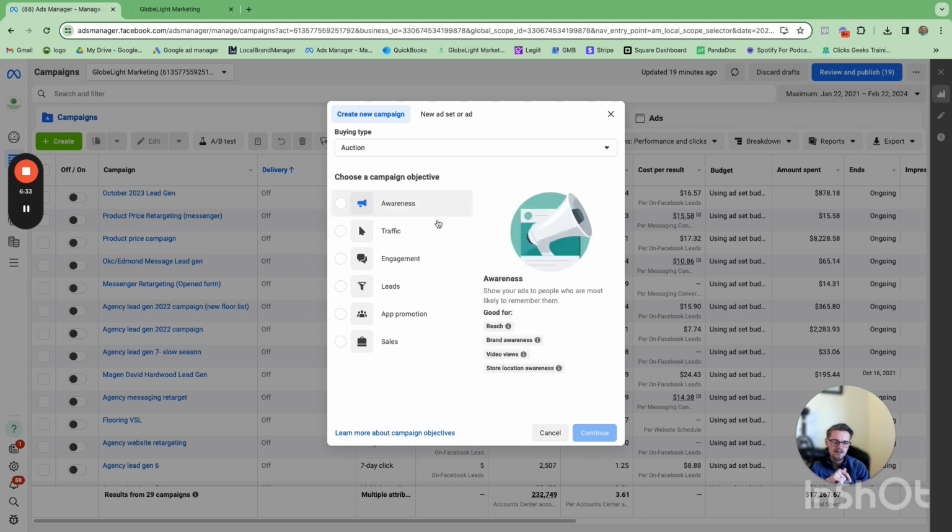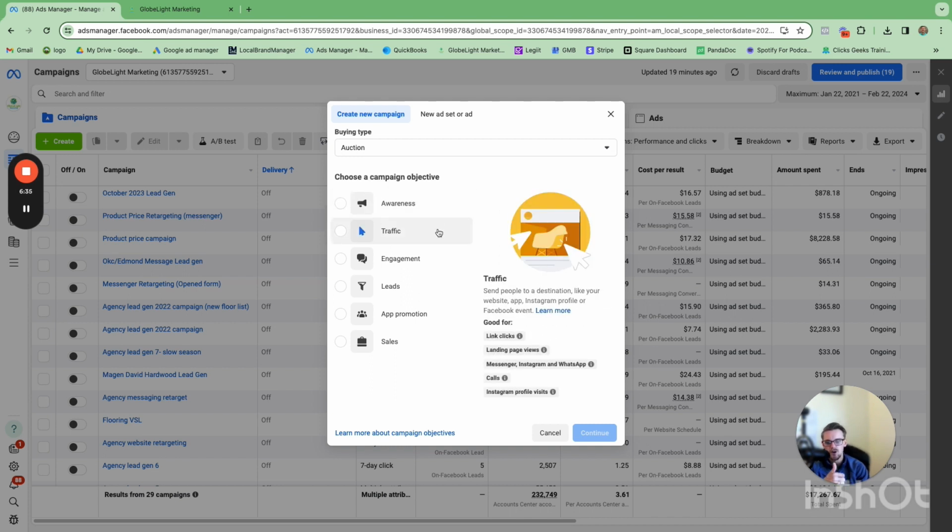Traffic, that's going to be where you're trying to get traffic to mainly a website, a landing page, something like that, where you're trying to get website visitors to maybe fill out a form or call you or something like that. Same for the landing page side of things.